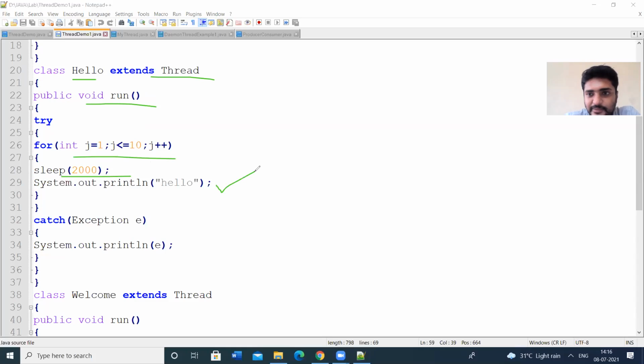So the hello message is placed in the printf statement. We are using the sleep method, so we have to place this block in a try-catch block. So this is the Hello class.